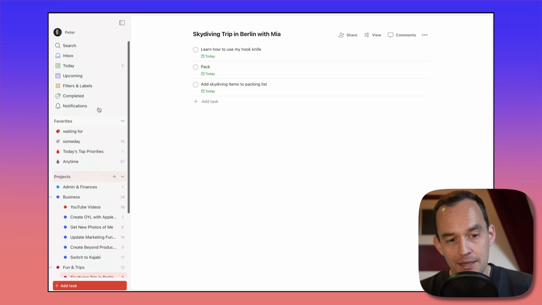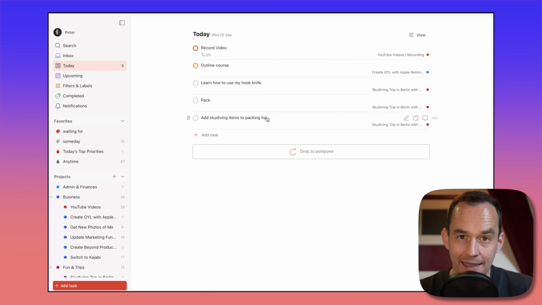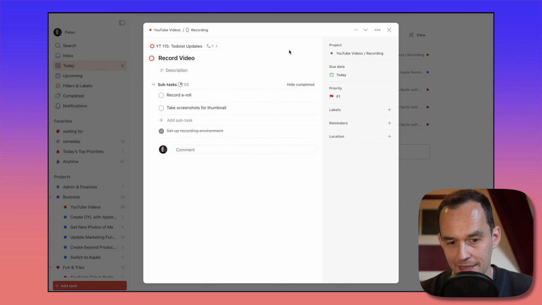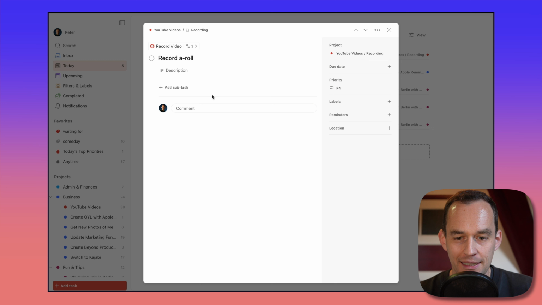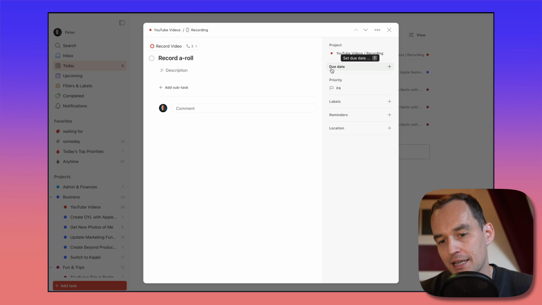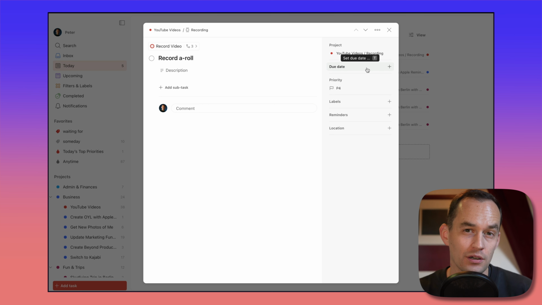Now, the big headline new feature that's been added lately is task duration. So let me show you how those work. I really like those. I will go into this task right here, and I will go into the subtask called Record A Roll for this video that I'm recording right now. And if I click into this task, now you've always been able to set a date in Todoist. It's called the due date. However, I recommend using this as an intention date. I recommend against using this as a hard deadline, but instead use this as a planning date.